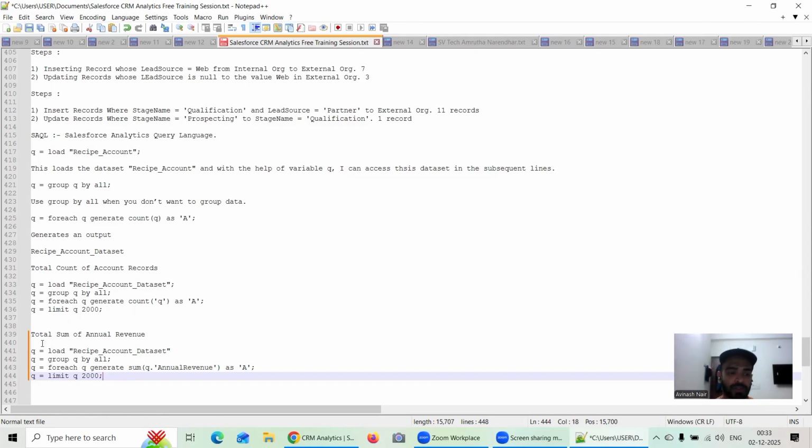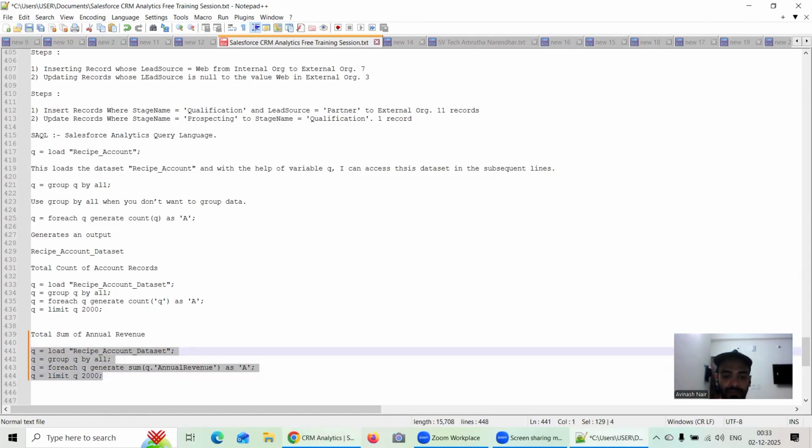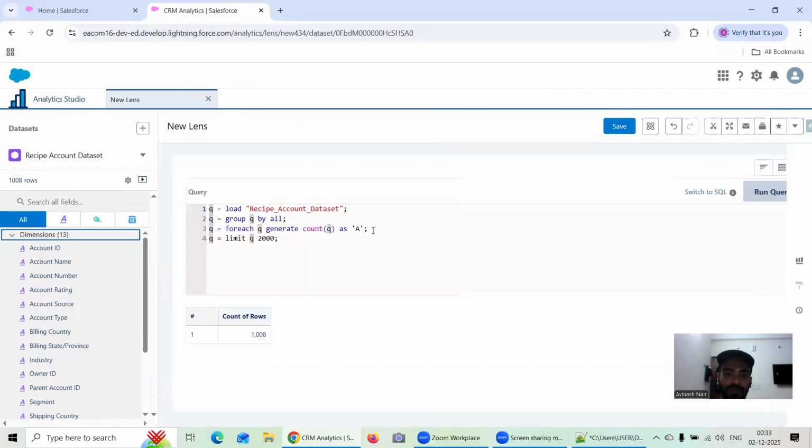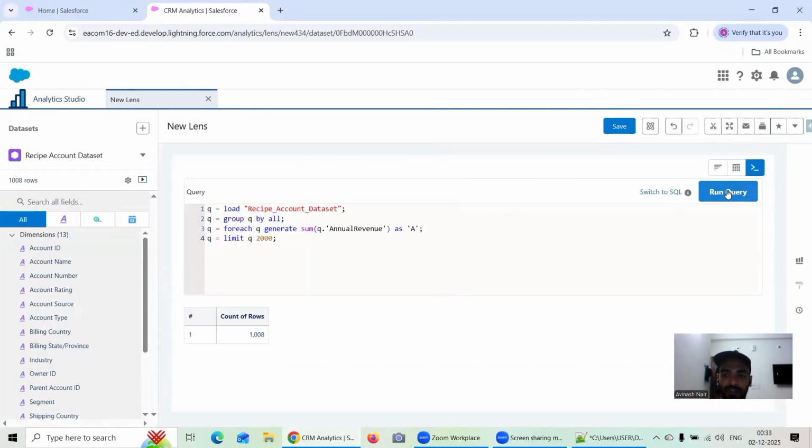Okay, so q equal to load this, and of course the main thing is the semicolon, giving the semicolon all the time, and foreach to generate sum of this. And now if I copy this and paste it over here, let's see if this works out or not. So here I will just paste it and run the query. As you can see, it's showing me the values.